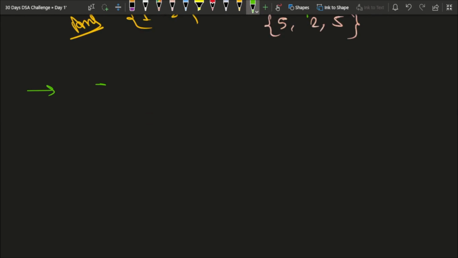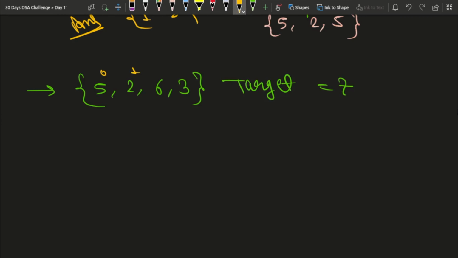Now let's take another example. Let's say we have 5, 2, 6 and 3 and my target is equal to 7. Let me write the indexes. These are the indexes. Now if I say give me the two numbers which sum up to the target equal to 7, you will say, sir, if we add up 5 and 2 we will get 7. This will equal my target.